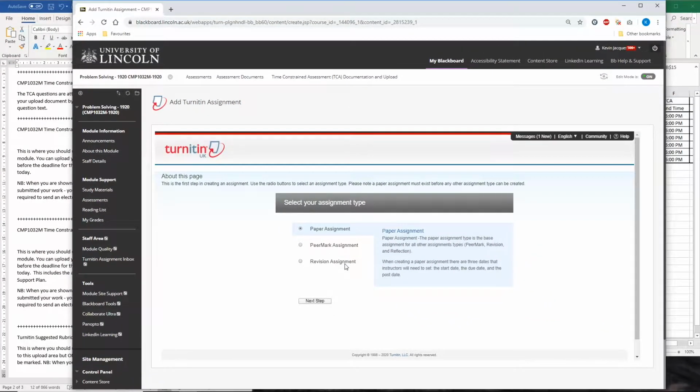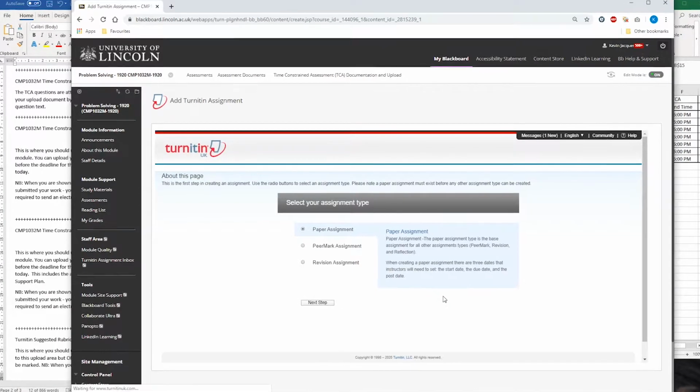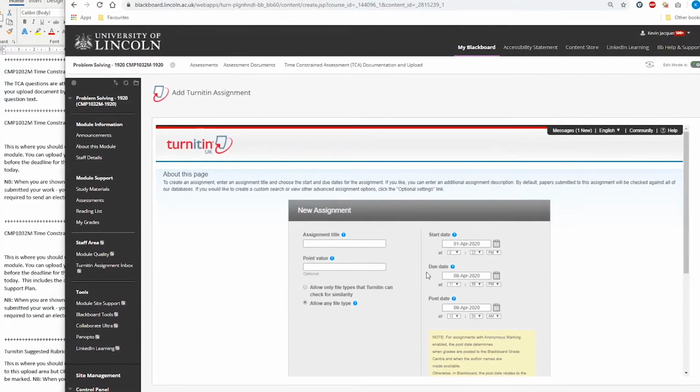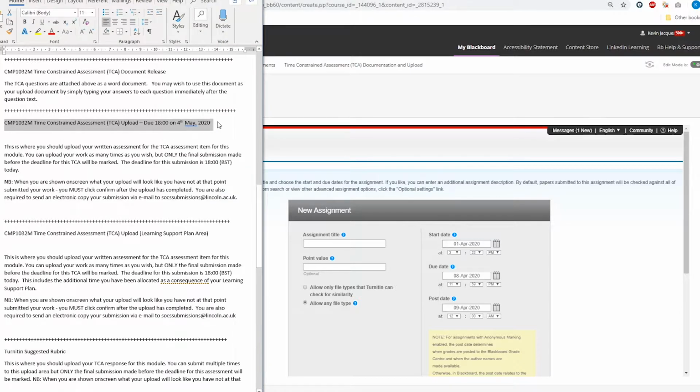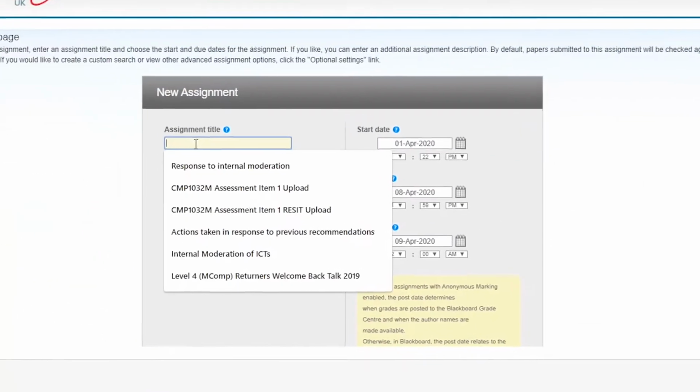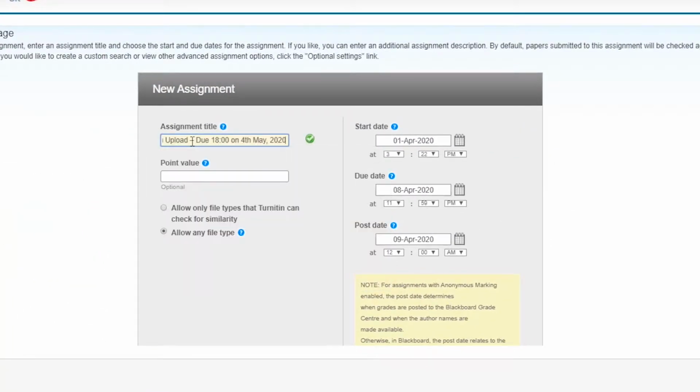They're all a paper assessment, so you can just click next straight away, so next step. And we then get presented with a general screen about what Turnitin wants to know with regard to this submission. Again, going back to my Word document where I've generated some standard texts, this is the sort of thing we need to be putting in here, which is the module code. It's the TCA upload area, and it would help if we put in there towards the end of it the due date. So I've got 6 o'clock on the 4th of May 2020. So I've copied that and I paste it into there, and that's the title sorted.